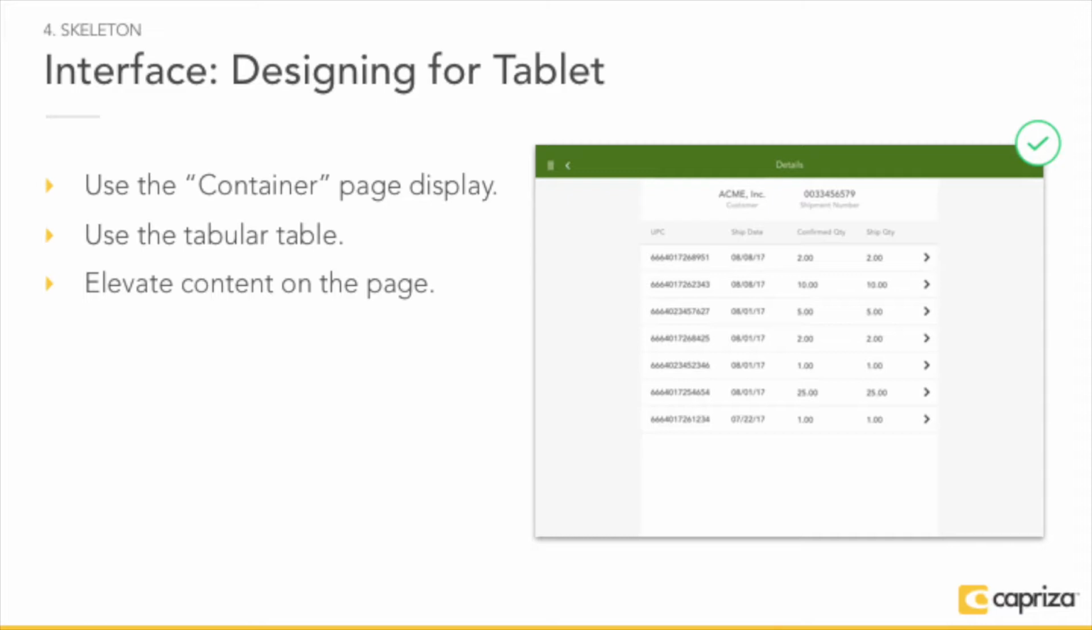Second, with the additional screen space tablet devices afford, designers can use the tabular display of a table. Remember that the column widths are customizable. Cater to the longest value in each column. Lastly, elevate content on the page by using various grouping strategies to best use the additional negative space.